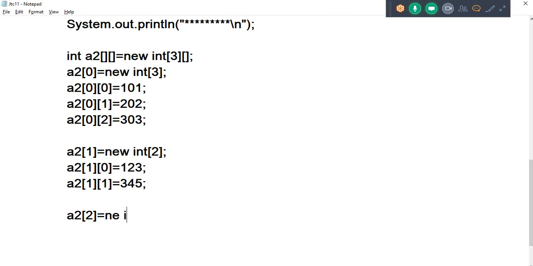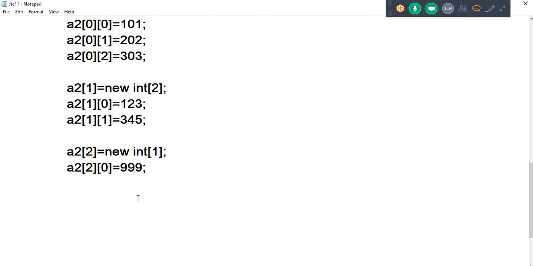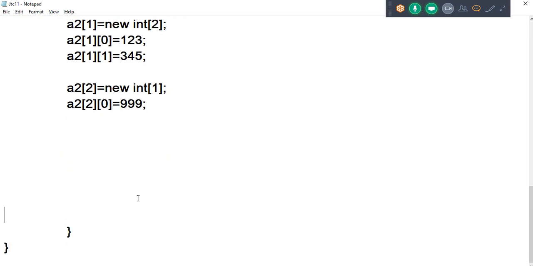2 is equal to new of int. Here I am writing 1 inside this. Well, inside this now, A2 of 2 by 0, sorry, I'm defining, and here is equal to 0 is equal to 999 I am writing inside this.